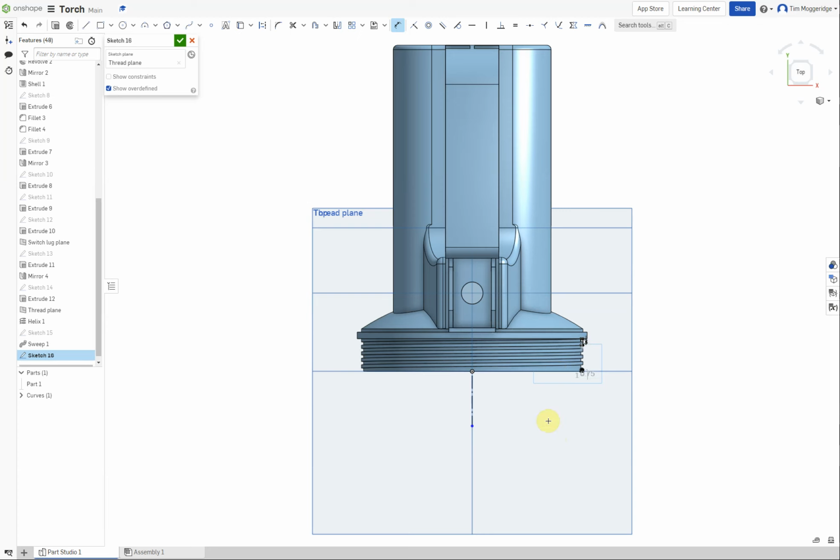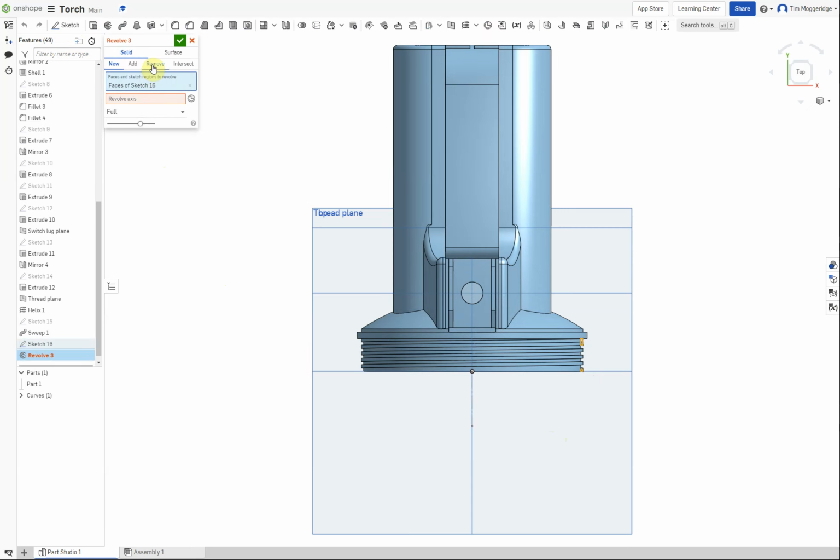Now all this really is going to do is it's going to clean up the start of the thread, and it's also going to put a cleanup at the end of the thread that also creates a recess for our gasket to fit into. So with the sketch still open, we're going to go to revolve, and we're going to remove material, and the revolve axis is going to be our center line. So just click on there, and that should revolve round, and we just click merge with all just to make sure that it is going to take it off.